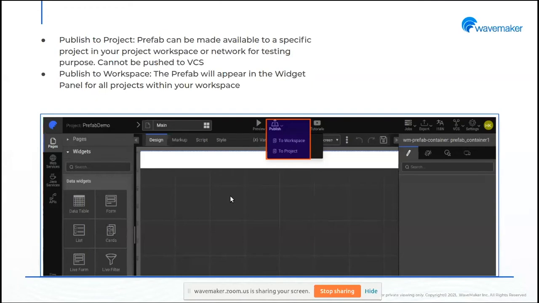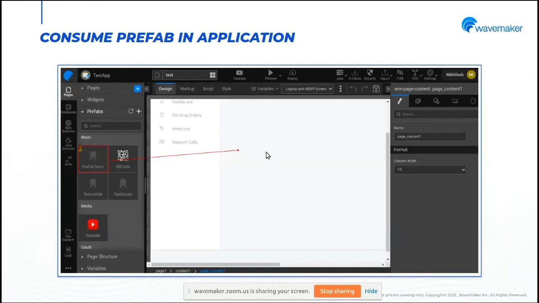And then when your prefab reaches a certain stage of maturity, you can publish it to your workspace where it will be available for all your projects. And if you are an enterprise WaveMaker customer, on publishing it to workspace, it will be available to all users inside your enterprise. And then after publishing it to a project, you go to that project, you go to the prefab section. That prefab will be visible here. You just drag and drop it, configure your properties, and you're good to go.